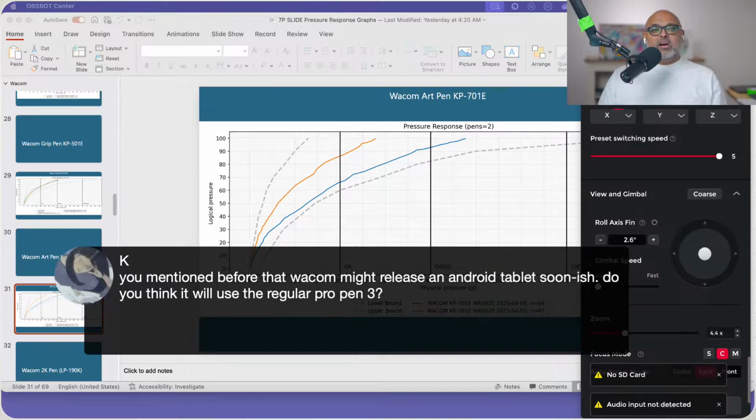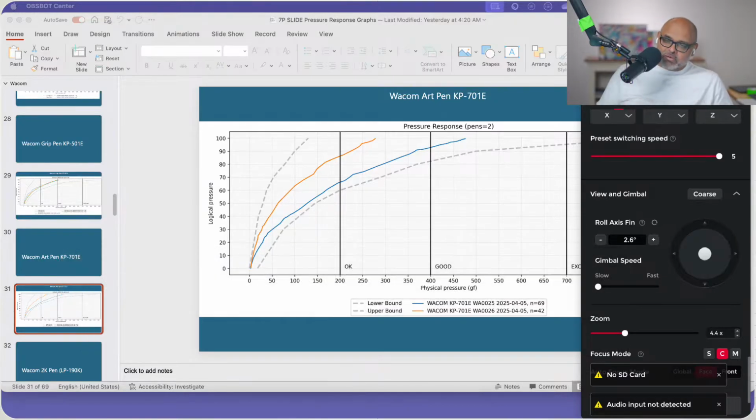You mentioned before that Wacom might release an Android tablet soonish. Do you think it'll use the regular Pro Pen 3? Oh, that's a great question. We don't know enough yet. I don't think we do. We know they're going to do it because we highly suspect they will, because we saw the FCC docs about it. But I don't think it revealed to us which pen it was going to use. Thank you, Hera.